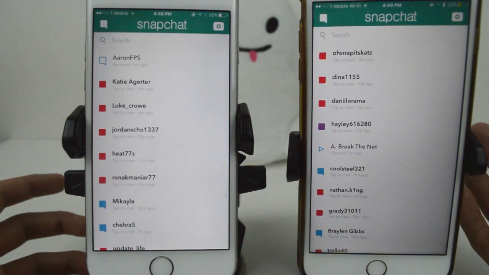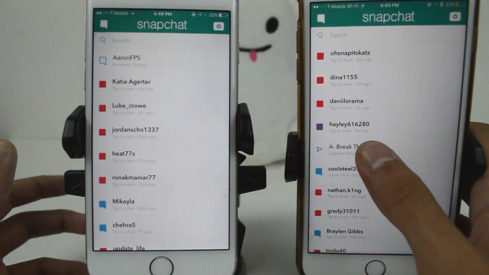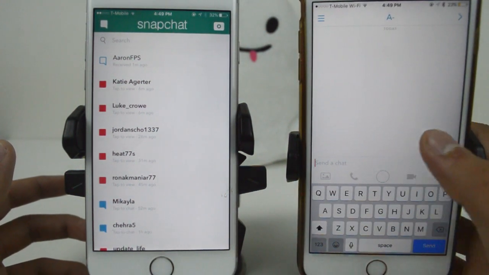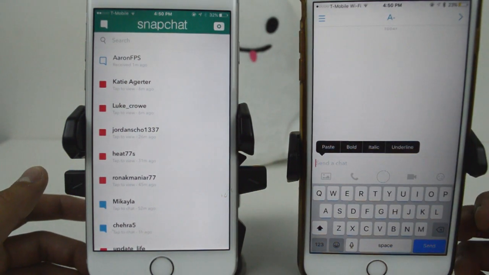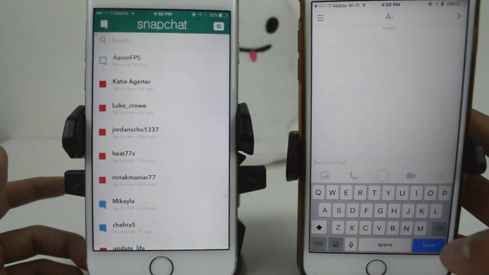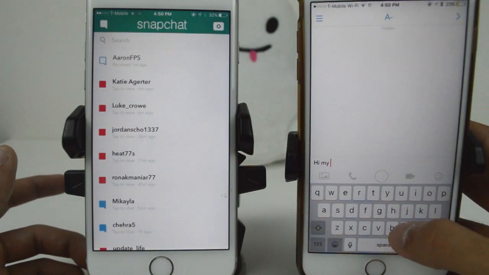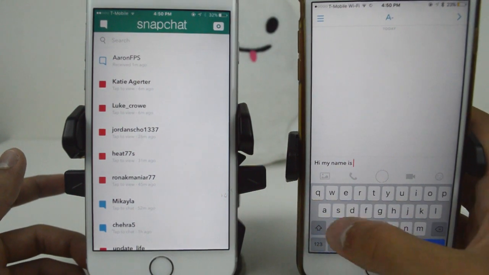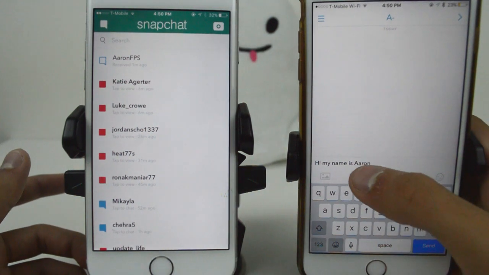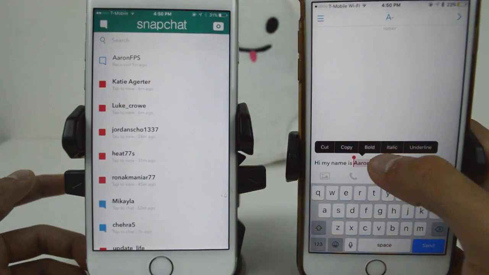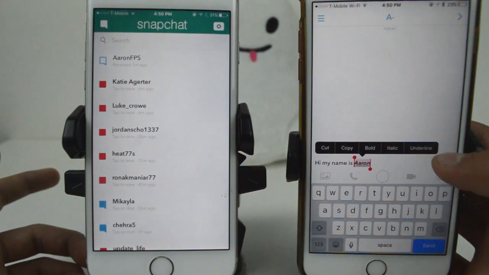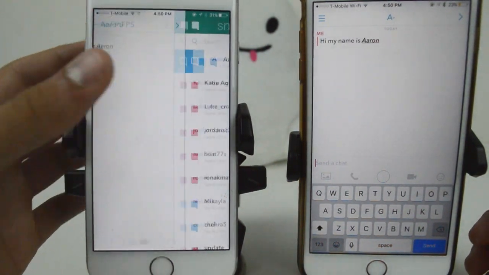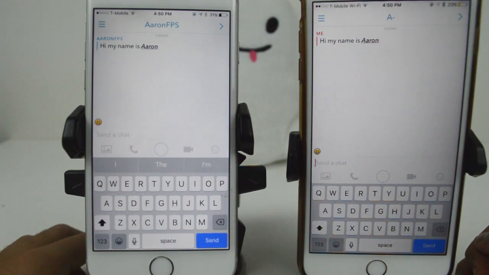All right, guys, just kidding. Another cool feature in the new Snapchat update is the new text and different things you can do to it. So as I click that, you can see now it comes with bold, italic, and underline, which you didn't used to be able to. And so you can say, hi, my name is Aaron. And you want to really put emphasis on the word Aaron. I would just click the word Aaron. I can click italic and bold and underline. And I send that over.